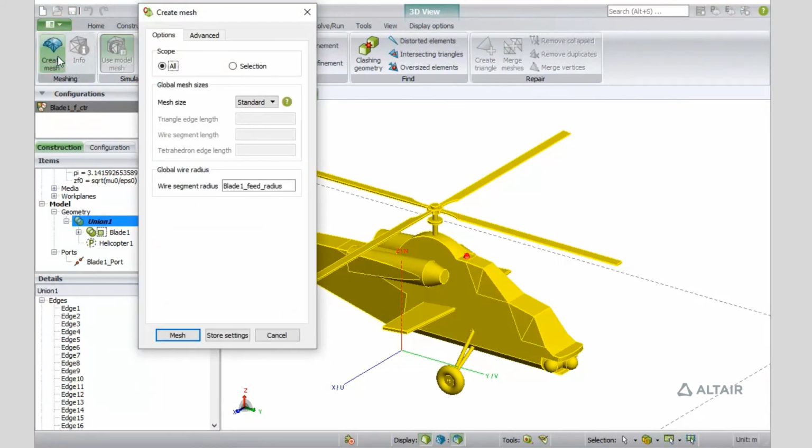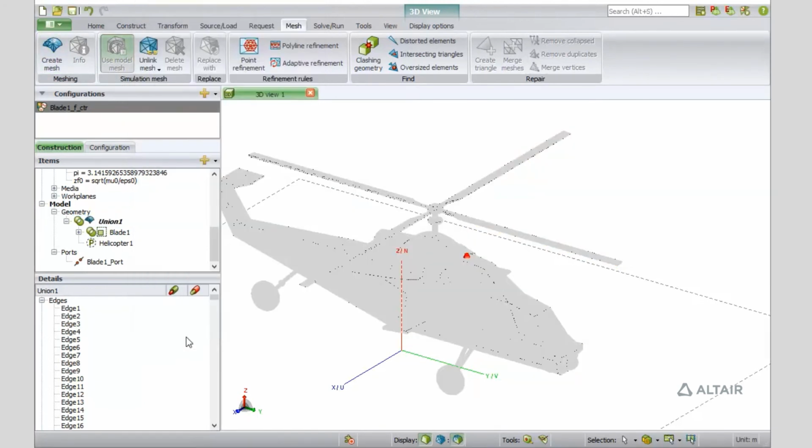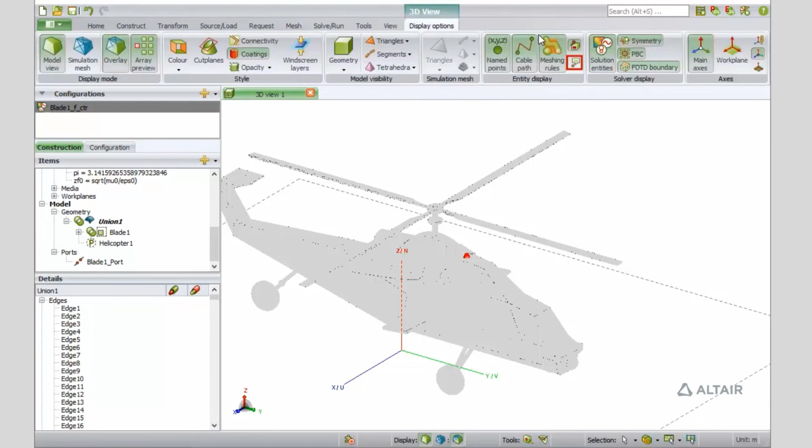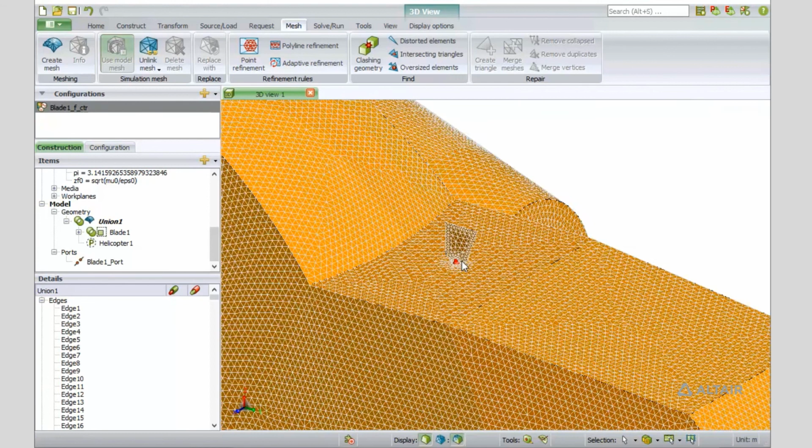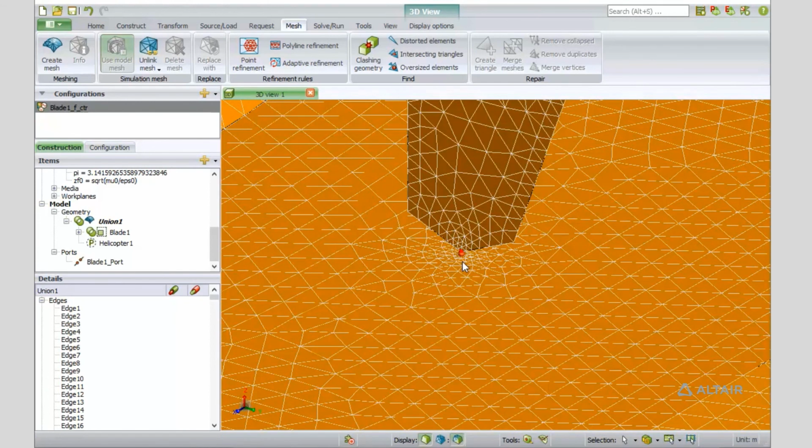We see that suitable mesh sizes have already been set. Also note that Altair Feko has already created a suitable port and voltage source. This is indicated by the port annotations. If we zoom in, we can see that the mesh has been refined automatically around the feed area, and a continuous mesh has been generated between the connection point and the helicopter.